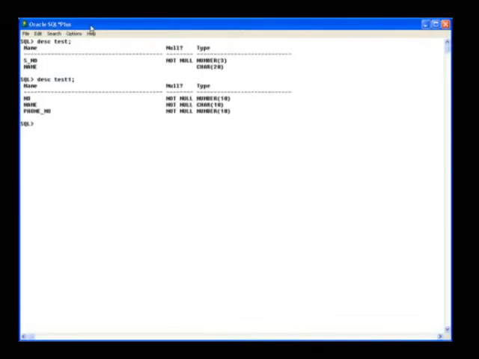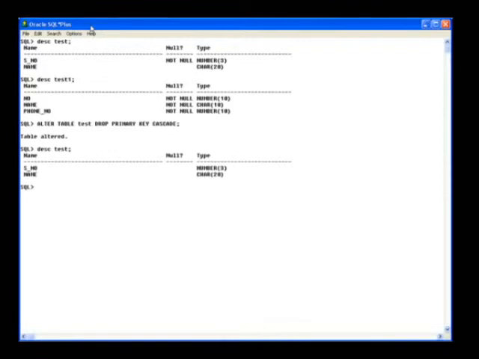Now we will see the deletion of the primary key constraint with the cascade option. Alter table test1 drop primary key cascade. Here we dropped a constraint with the cascade option. This statement deletes the primary key constraint in the table test, and it deletes the foreign keys in the other tables that are referencing this table.